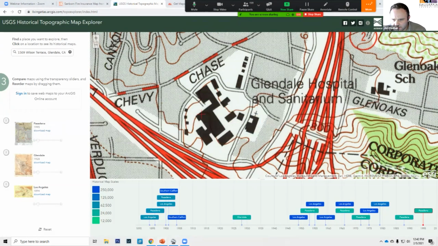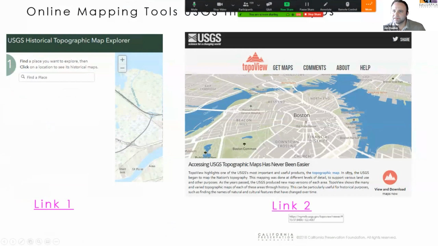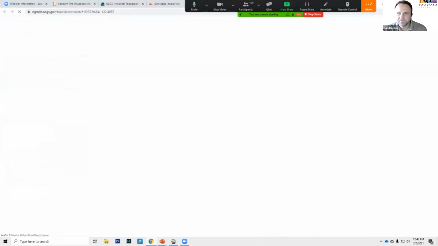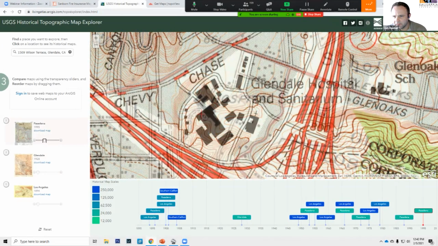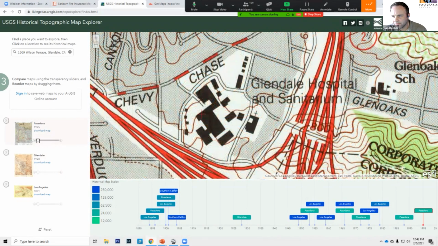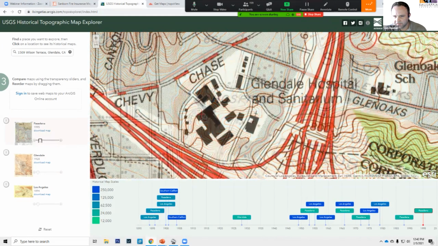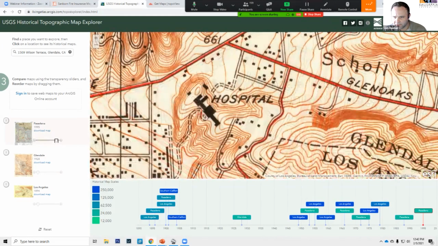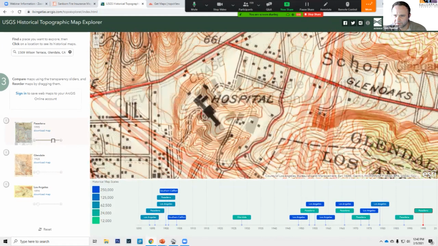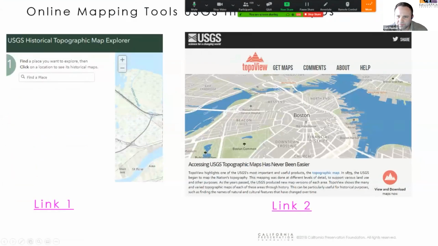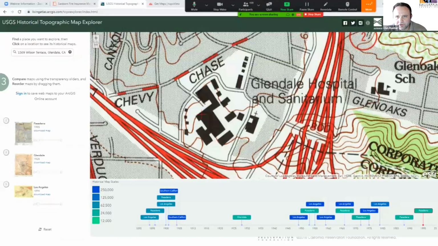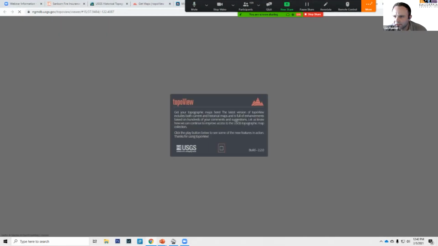The second option I wanted to show people was the USGS TopoView, which is a newer platform, but the benefit of using the old one is you can use the transparency slider to cycle between the old and the new to see how things change. And you'll see how significantly those freeways have changed the landscape and how significantly the hospital has changed in terms of its layout. But the newer link is also much more useful for downloading maps. So we'll go to the newer link here.